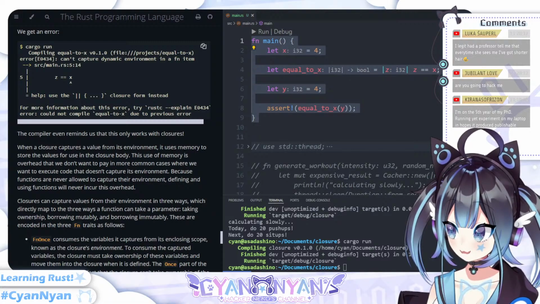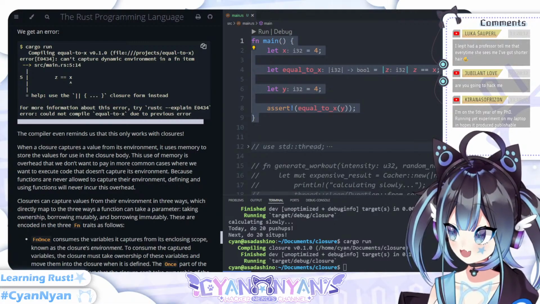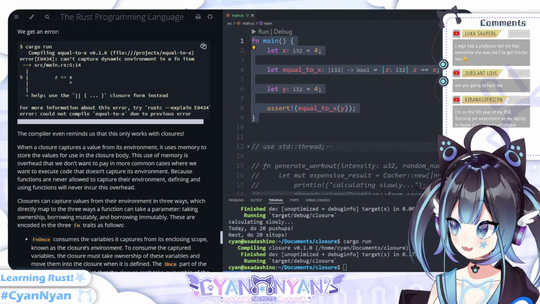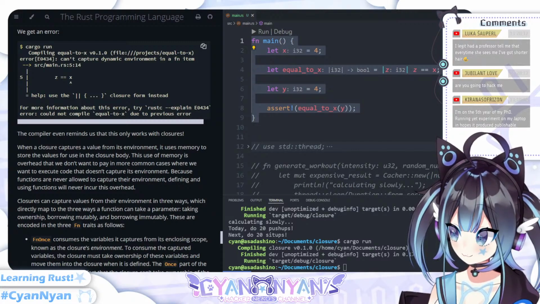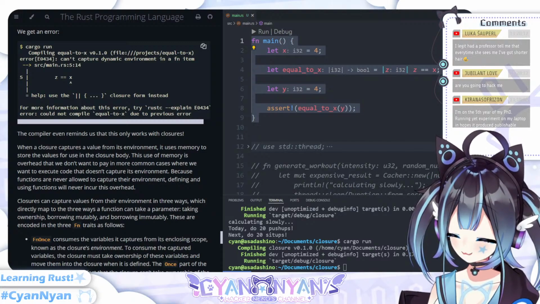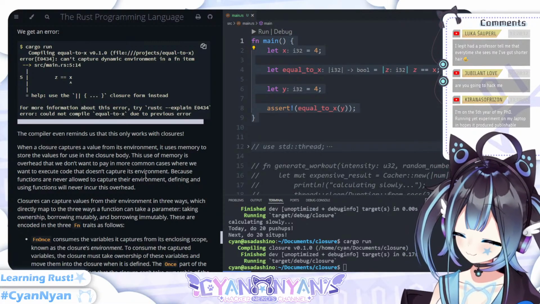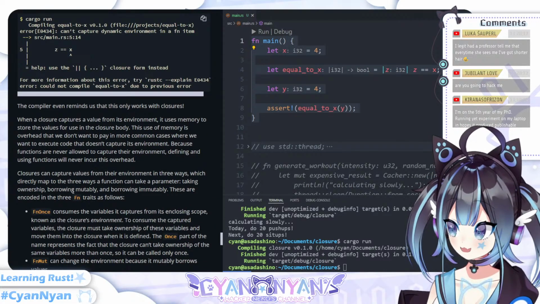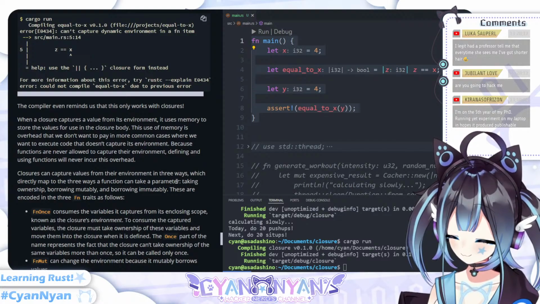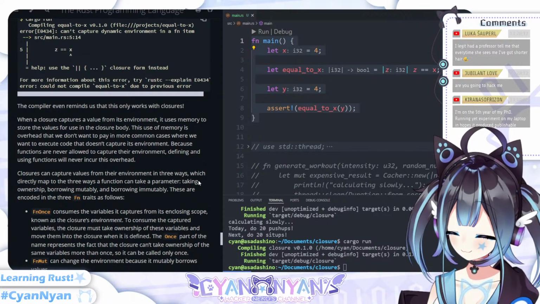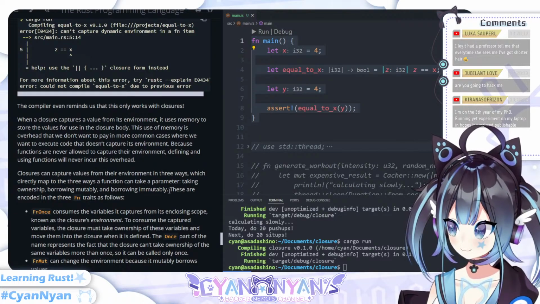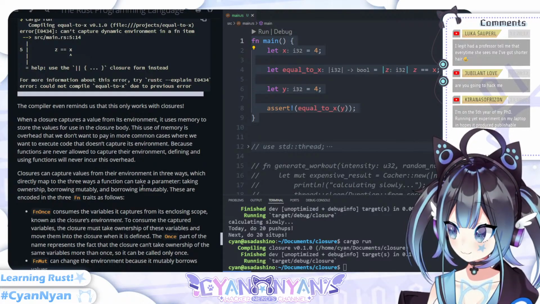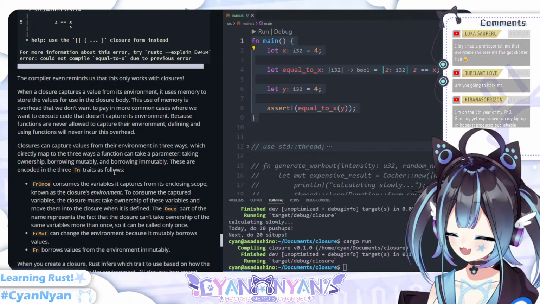The compiler even reminds us that this only works with closures. When a closure captures a value from its environment, it uses memory to store the values for use in the closure body. The use of memory is overhead that we don't want to pay in more common cases, where we want to execute code that doesn't capture its environment. Because functions are never allowed to capture their environment, defining and using functions will never incur this overhead. Closures can capture values from their environment in 3 ways, which directly map to the 3 ways a function can take a parameter: taking ownership, borrowing mutably, and borrowing immutably. These are encoded in the Fn traits as follows.